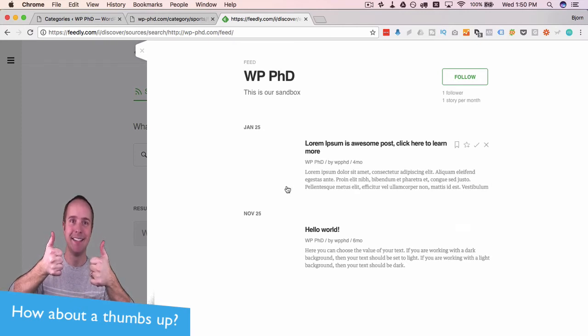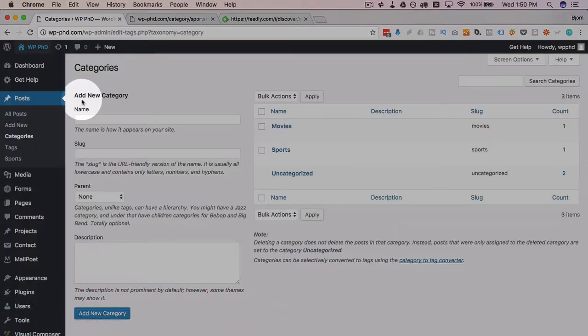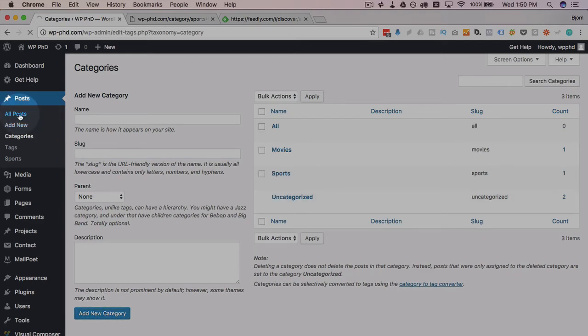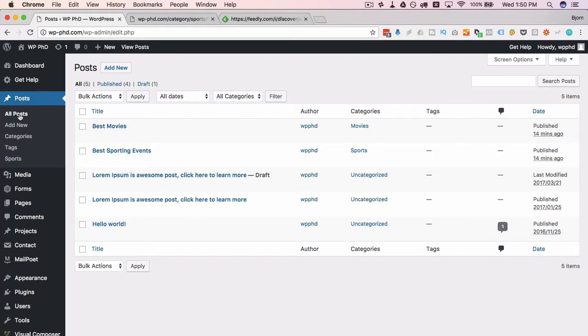But what you can do to get around this, kind of a hack, I guess, is make a new category. I'm just gonna call it all. Make a slug all, add new category. And then I'm gonna add all of my posts to that second category. So we're gonna have two categories.